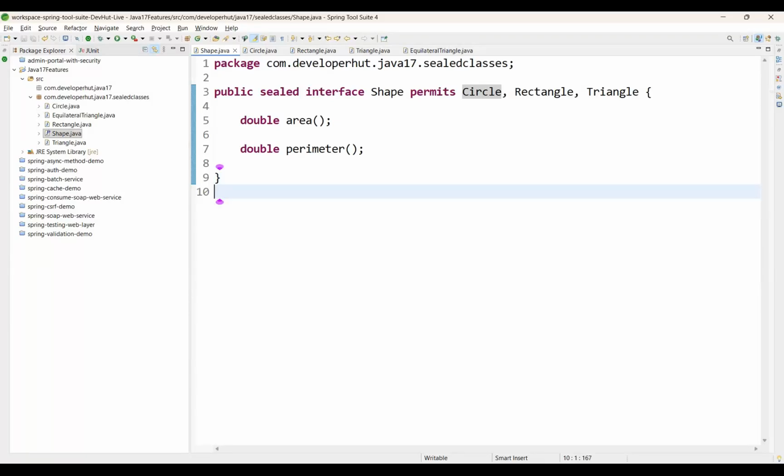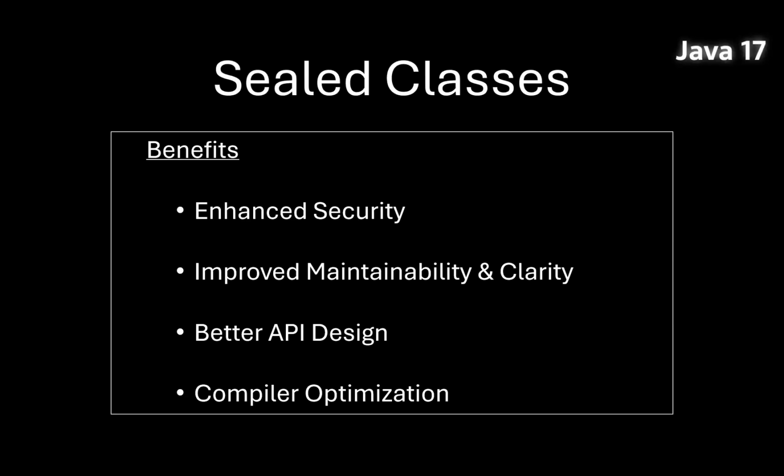Now let's see what the benefits of sealed classes are. Sealed classes are used to enhance security. This prevents unauthorized subclassing of critical classes or interfaces, which is what we saw in the example. This also improves maintainability and clarity. Since we use the permits keyword, this explicitly tells the compiler that these are the only classes which are used for implementation. This is very easy for others to understand and makes your inheritance hierarchy very clear.